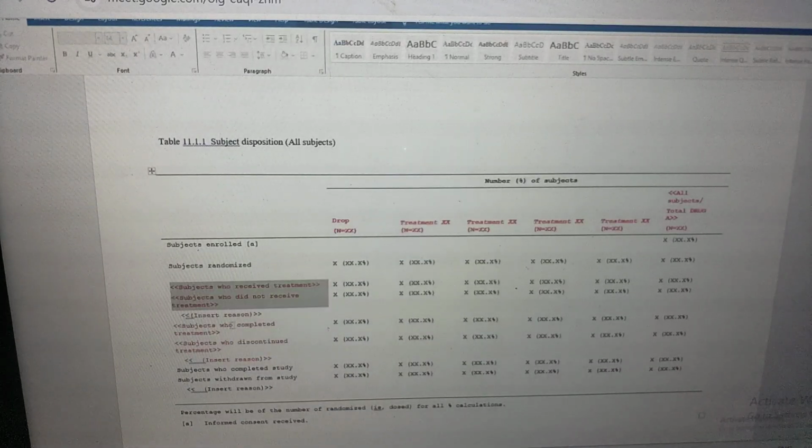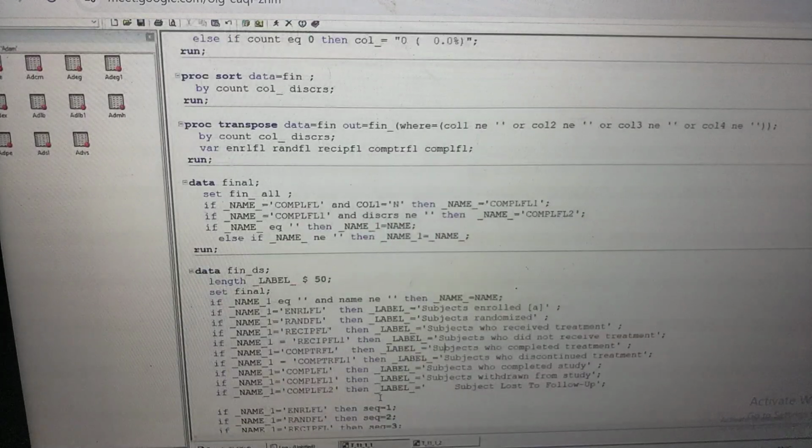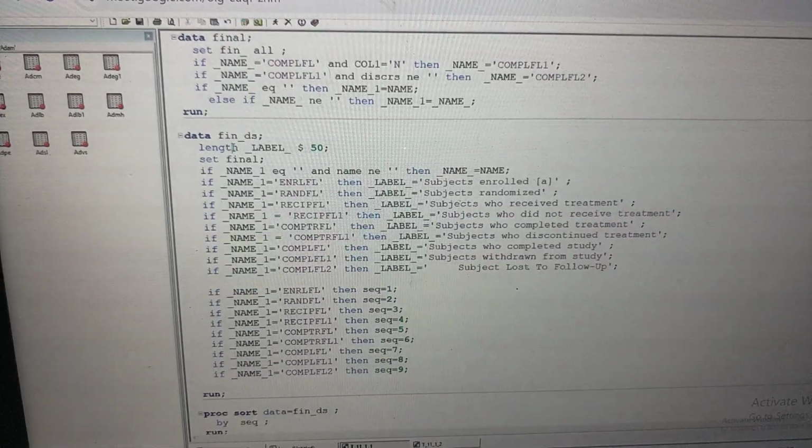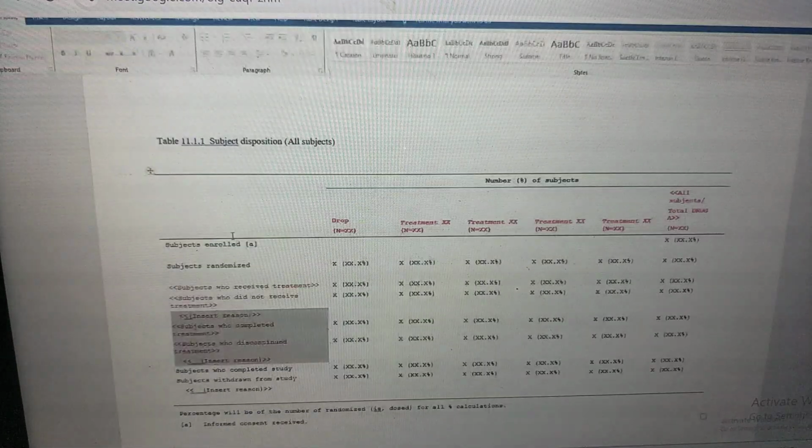These are the labels we have to assign based on the variable: subject enrolled, subject randomized, subject who received the treatment. These are the information. You can also create one format and put it in, also for this, so that we display in the same order.